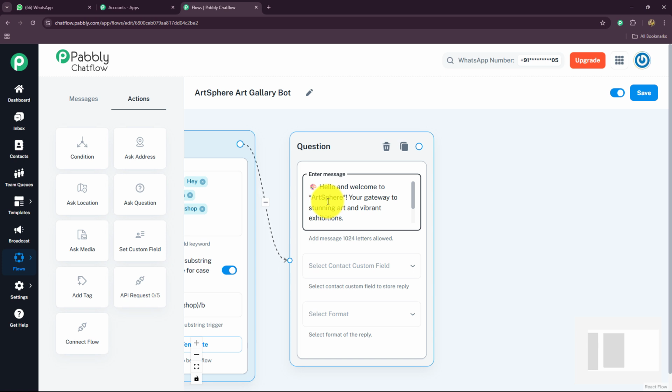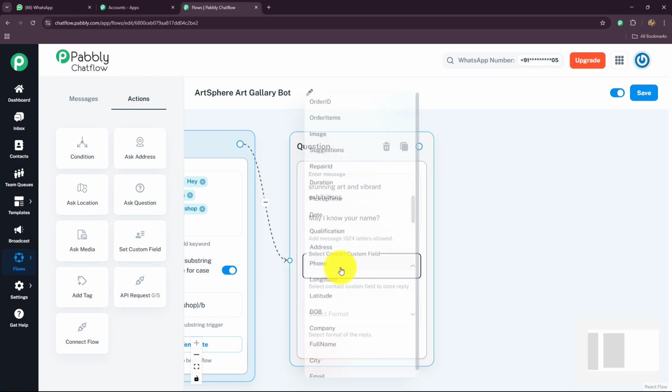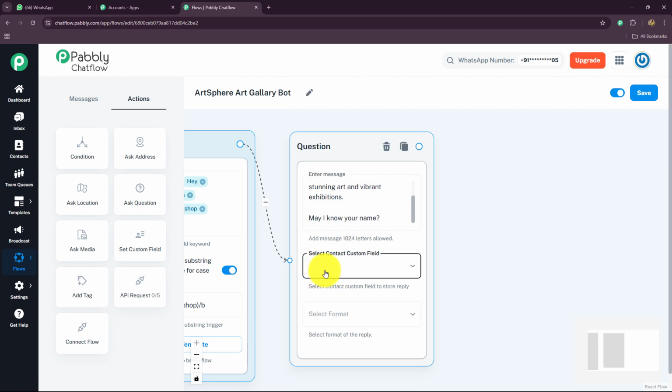You can also make your WhatsApp chatbot creative according to your choice by adding different kinds of fonts, styles or emojis. Then we have, hello and welcome to Artsphere, your gateway to stunning art and vibrant exhibitions. May I know your name? So here I want to receive the name as the reply.